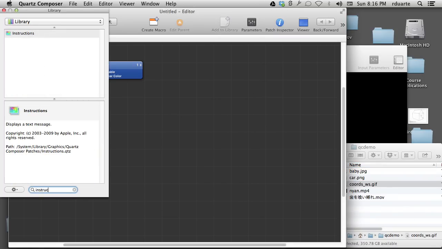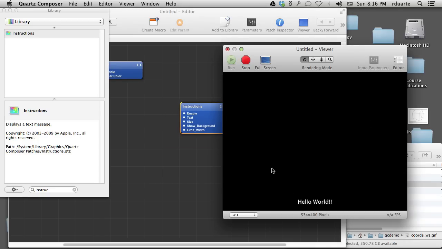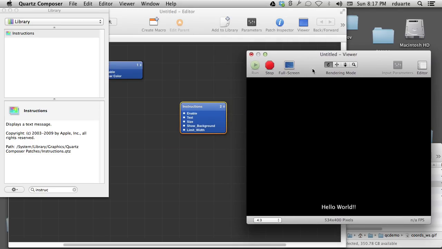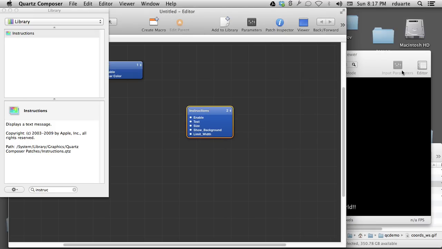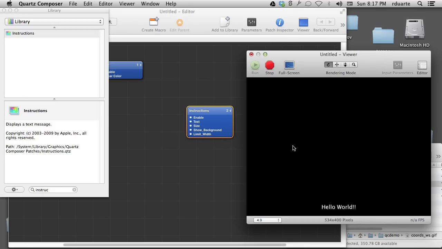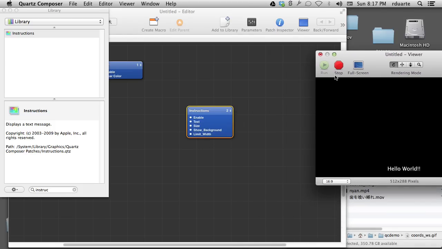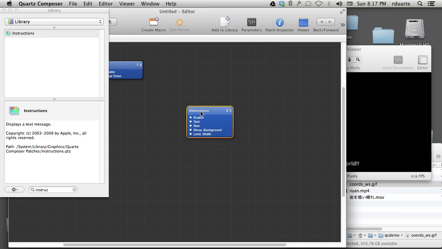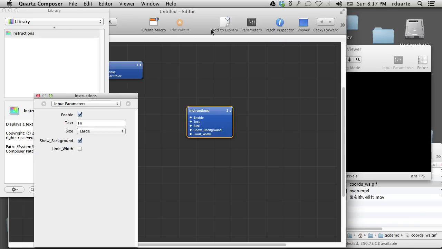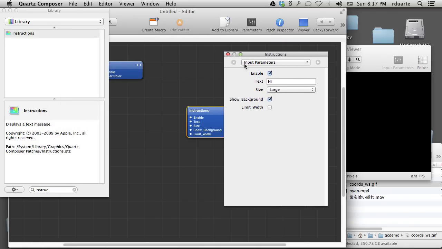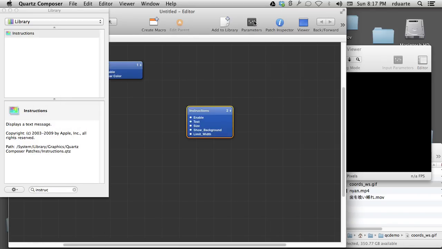A really nice patch that just displays something at the bottom is called Instructions. So it's good for debugging or just doing something quick like we're doing right now. We just want to see the results of some math to determine what the height is of this thing. So I'll put it back at 16:9, resize this a bit. And right now it says Hello World, and that's because that's the default text. I can double click on this to change it. I can also use the patch inspector to change these input values. I can also use the parameters pane. So you should have seen all that in the previous video.